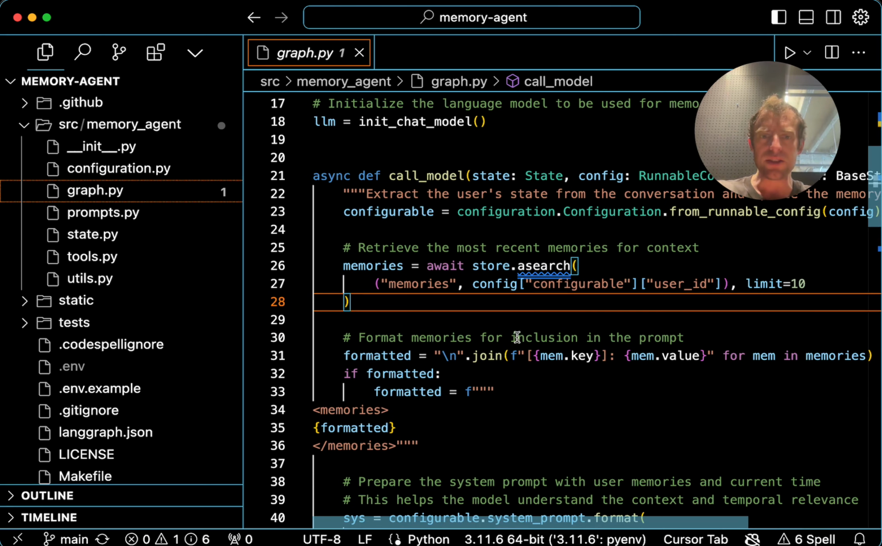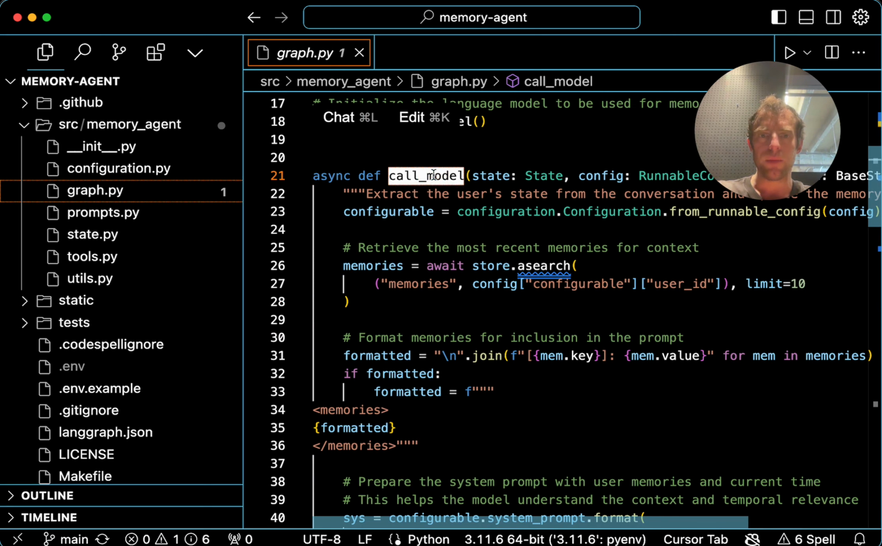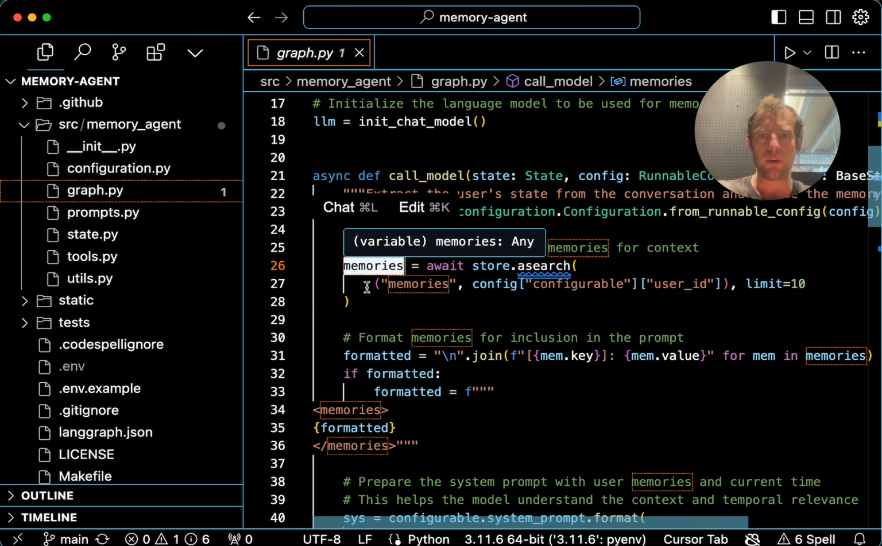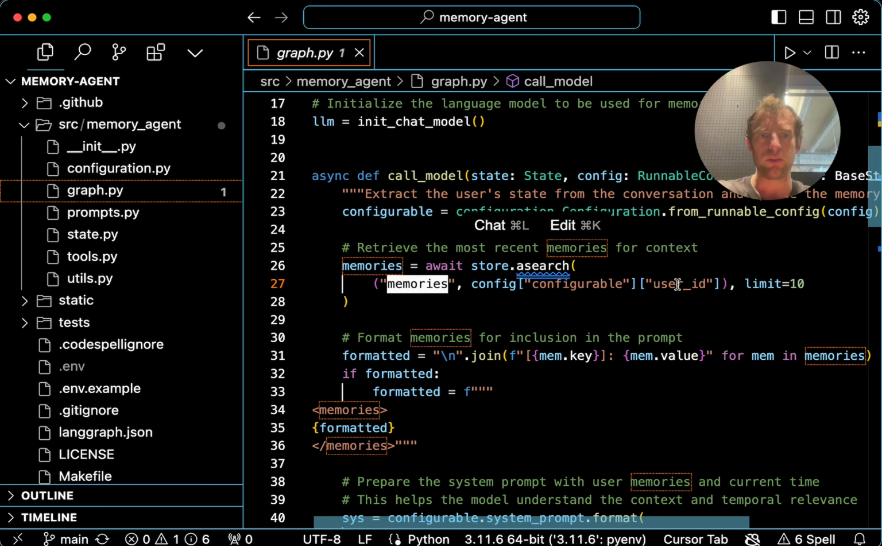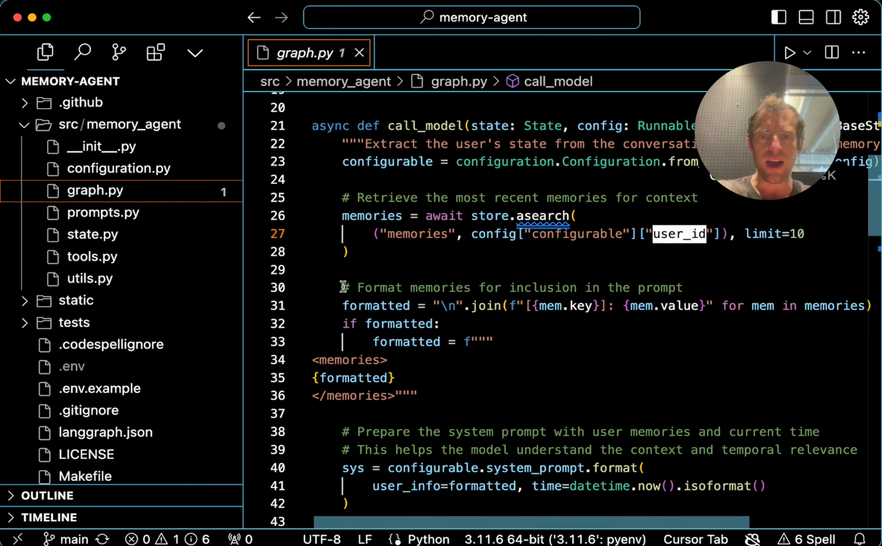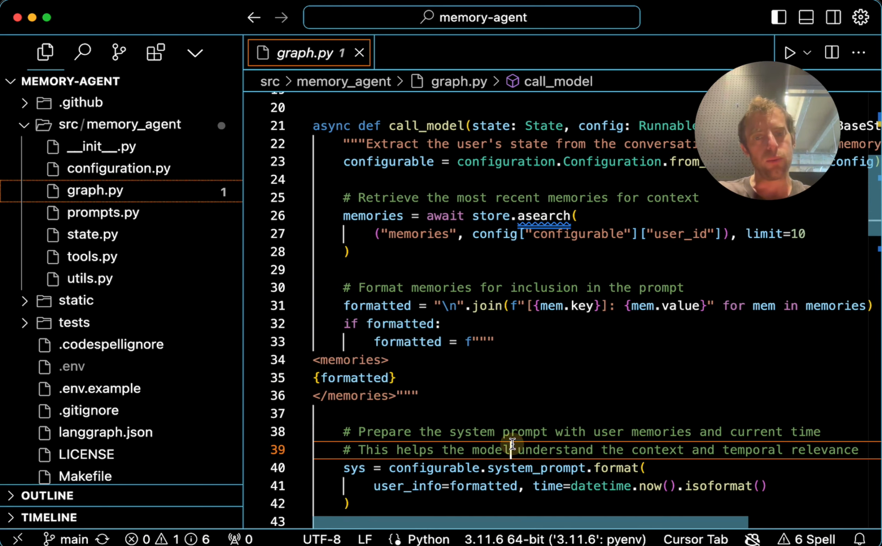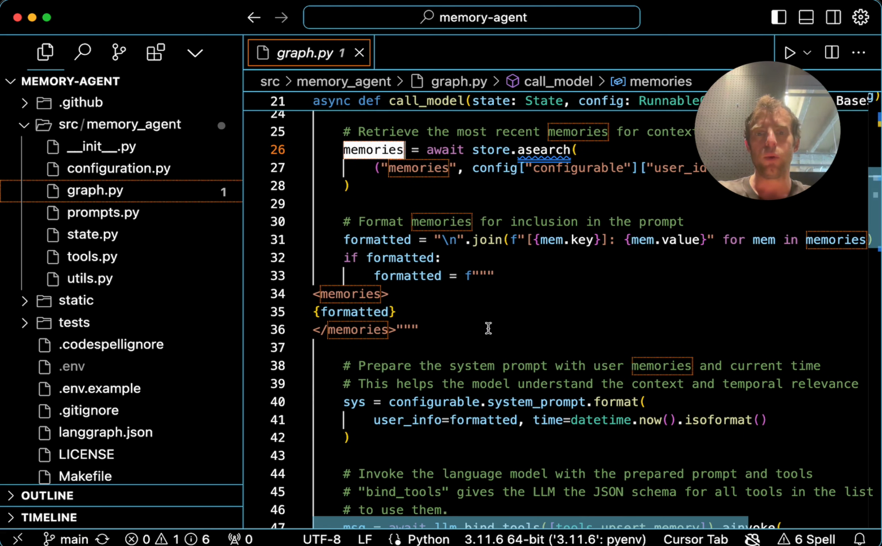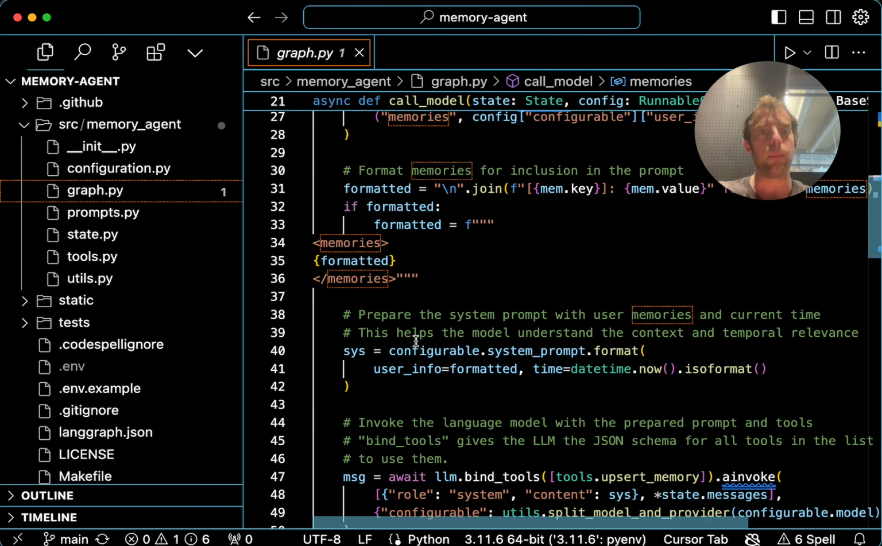We can see to access memories in the call model method, all we're doing is just running store.search. This retrieves all memories namespaced to memories, user ID. And we're actually just adding those to the prompt. That's why the model is able to respond using information that's saved previously, because we access memories that we've stored, and we go ahead and add those to the prompt, and the model uses those when it's responding to me.